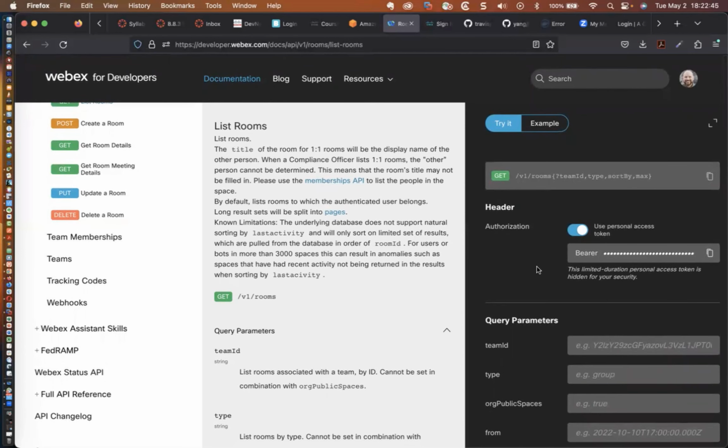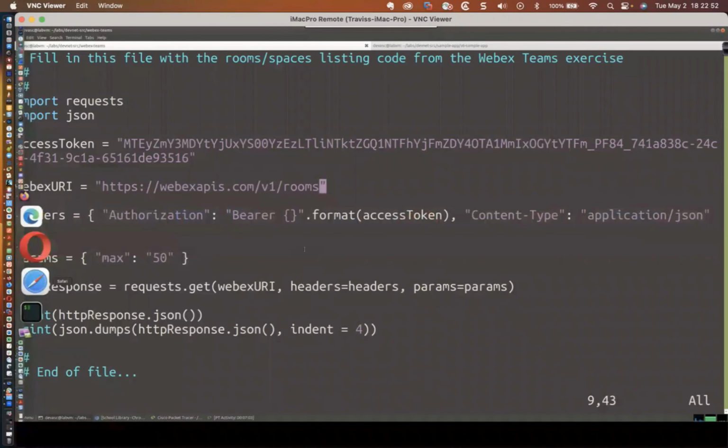Well, you saw that I ran it with no query parameters of any kind. So let's go back and let's take a look at what we put in here. Again, we've got import requests, import JSON, the access token, the URI to the rooms API, and then we're going to have to send some header information. Just like all the previous Python programs we ran, we need our bearer token. So there it is. And then the content type is application JSON.